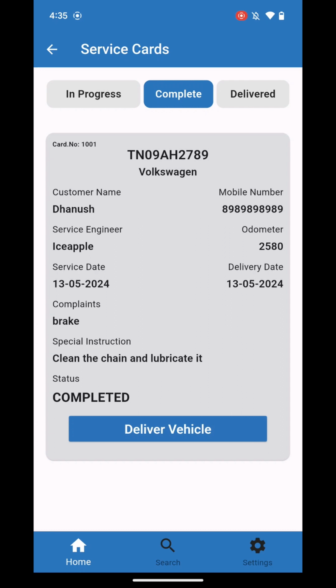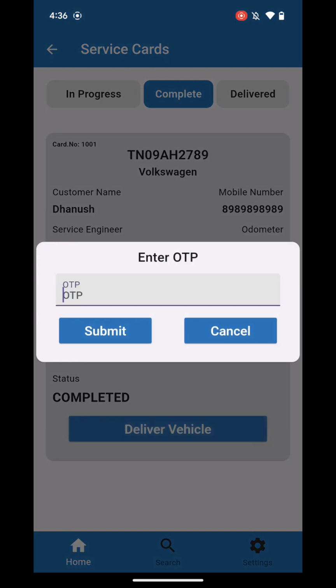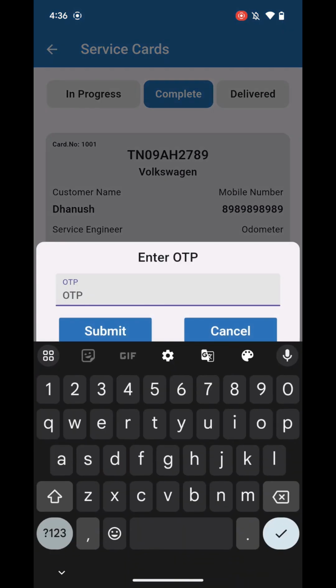The life cycle of each vehicle maintenance is divided into three stages: in progress, where the vehicle is still in repair; once it is done, it is sent to completed; and the life cycle ends when the vehicle is delivered. If you have turned on delivery OTP, then if you want to deliver the vehicle, an OTP will be required in order to deliver it. Let me just give the OTP.